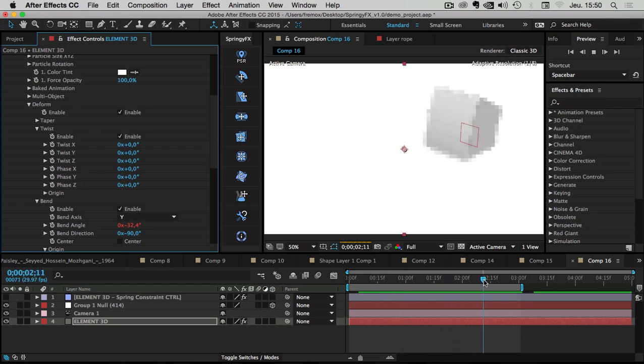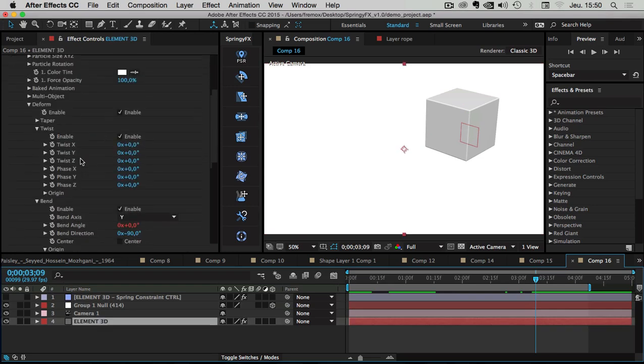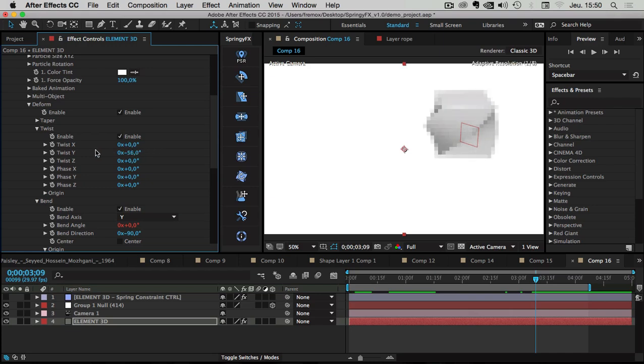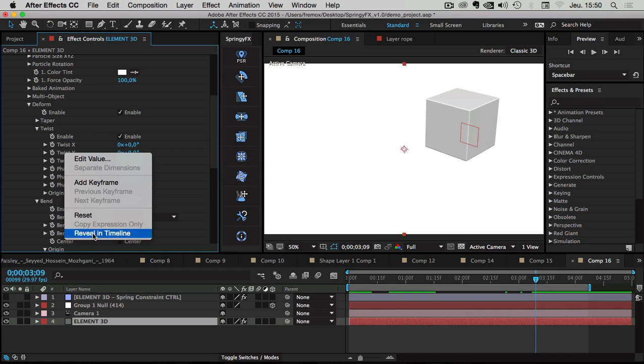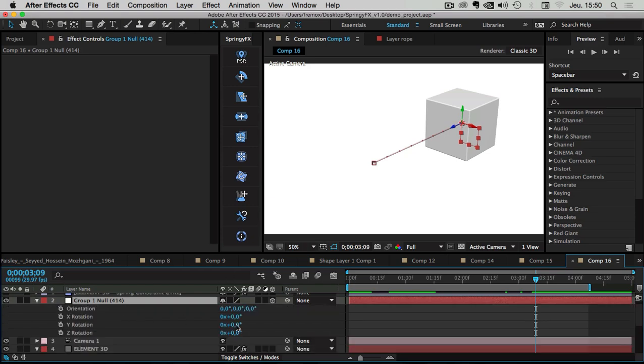We do it really fast. Okay, I will redo it quickly. So I will choose the twist. I will enable the twist. I will twist it in this way, so this will be the twist on Y. I will right click and wheel in timeline. I want to use the rotation on which axis? On the Y axis, like this.